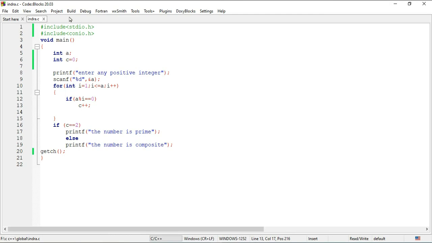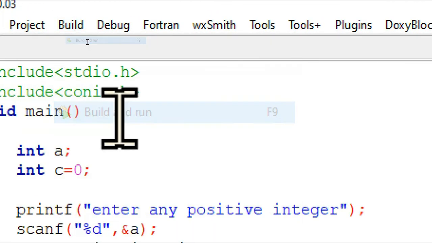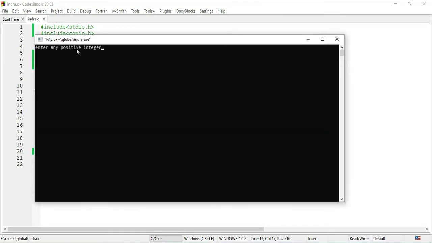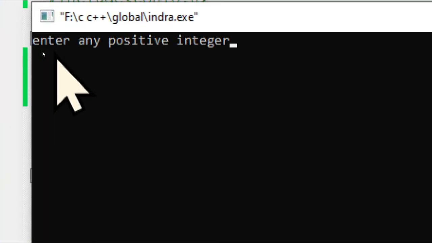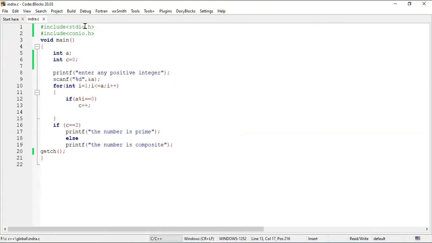Let's run this program, build and run. Go to build and run here. Okay, now the program is running. It asks to enter any positive integer, and let's enter 23, and we know that 23 is a prime number. The program runs correctly.